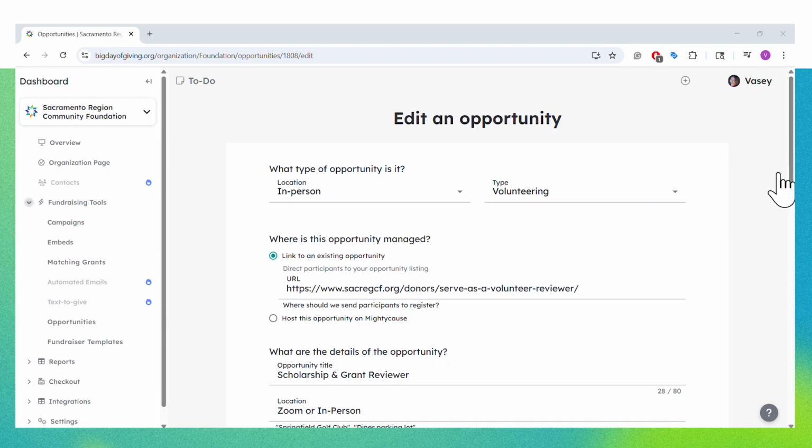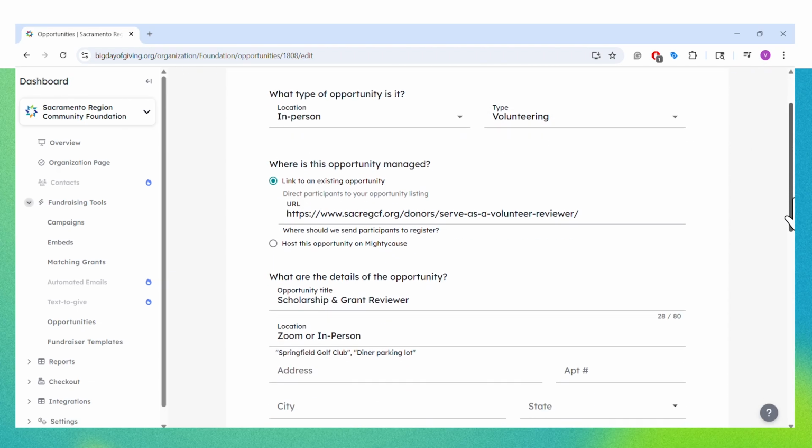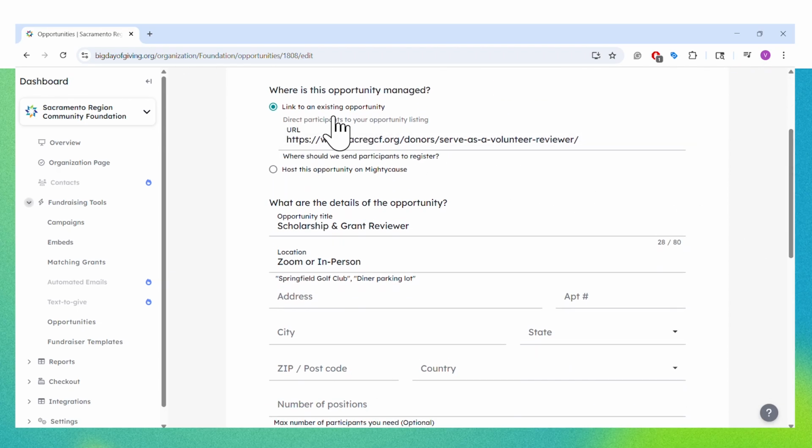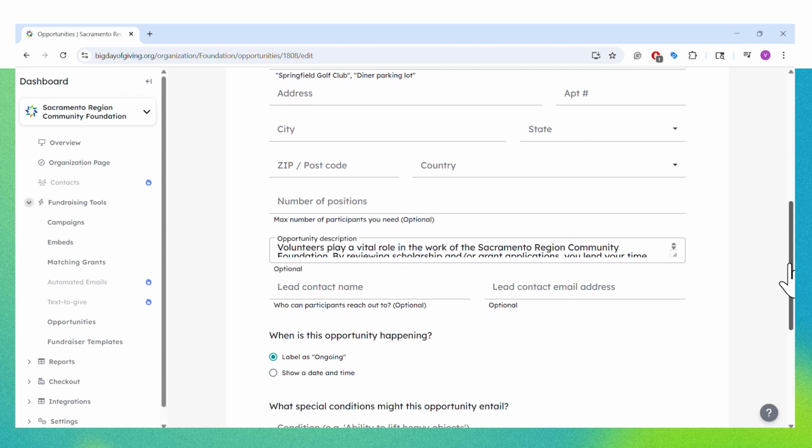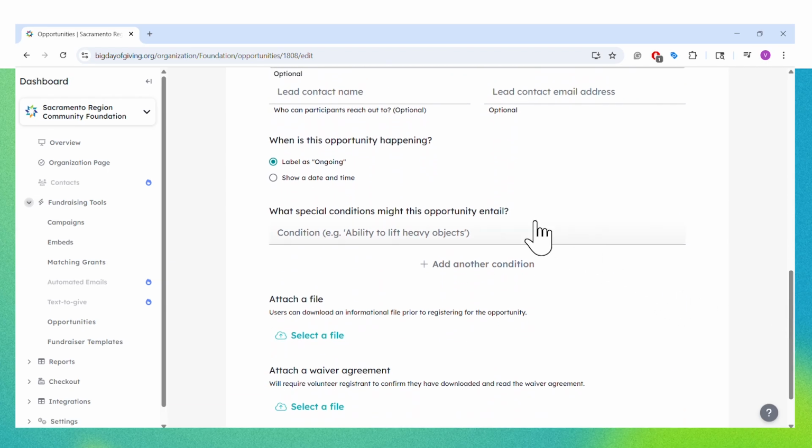Some fields are required. First, you must specify whether the opportunity is online or in person, as well as whether it's a volunteer opportunity like joining your board of directors or a calendar event that folks can attend. Next, select whether you have an external page for your event or if you want to host the event registration through GivingEdge on the Mighty Cause platform. Then add the event title and location. If it's online, share where folks can go to access the online opportunity. You'll need to include a URL even if the event is in person. The final required field is listing when the opportunity is happening. You can list it as an ongoing opportunity or on a specific date or duration.